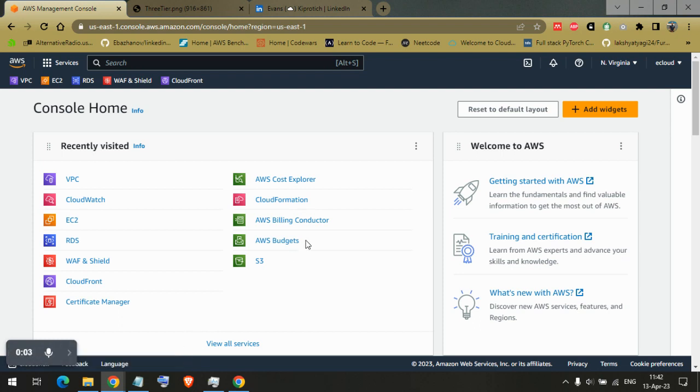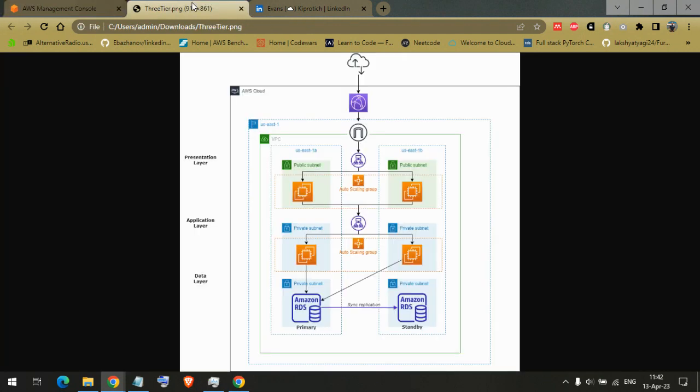Hi, hello, and welcome to this video, whereby I'll be taking you through a walkthrough of a three-tier architecture, how to deploy resources in a three-tier architecture. For an example like this for a client, where you have three layers: the web layer, the app layer, and the data layer. The web layer can also be called a presentation layer.